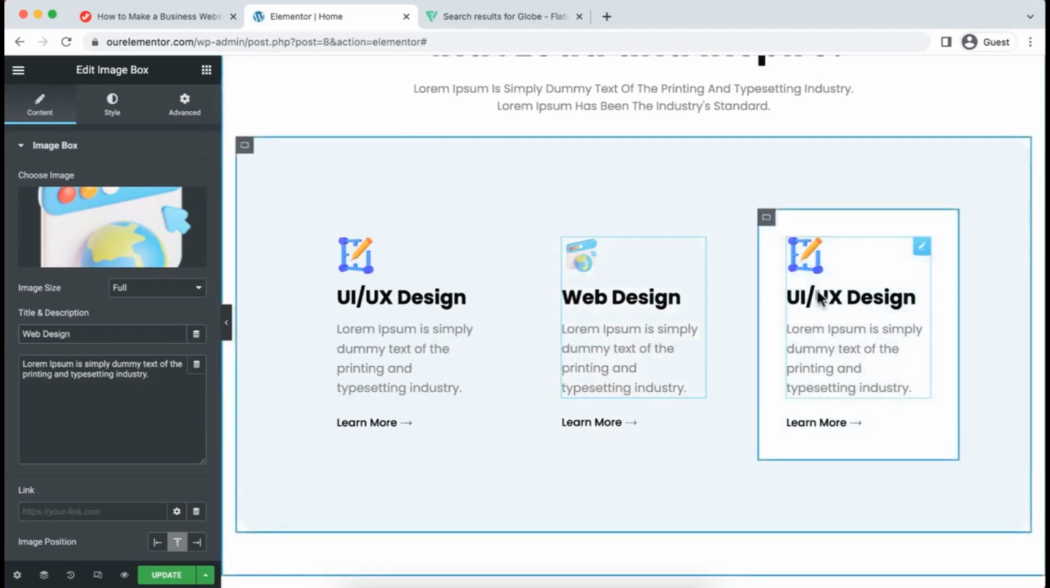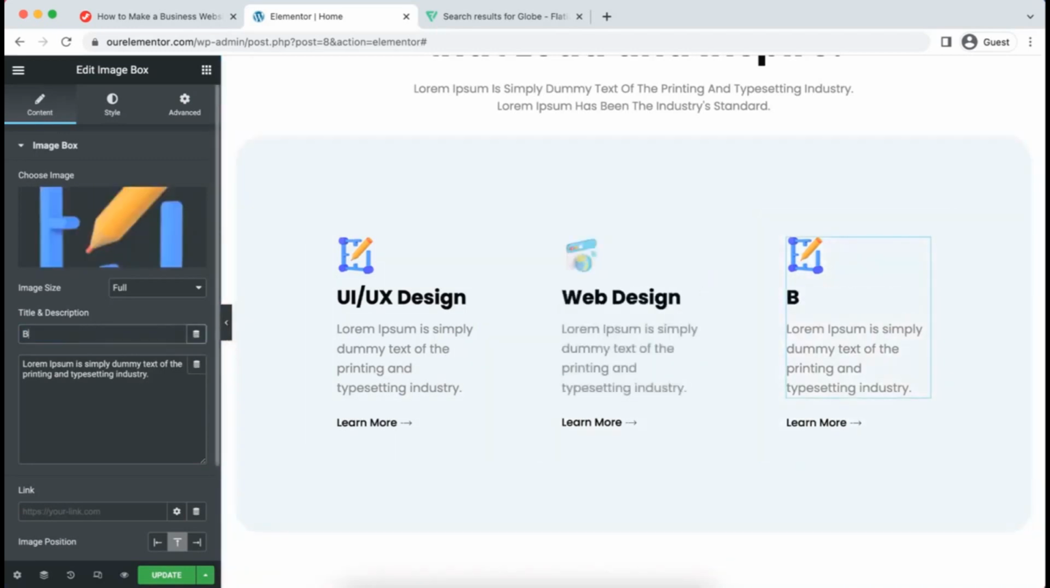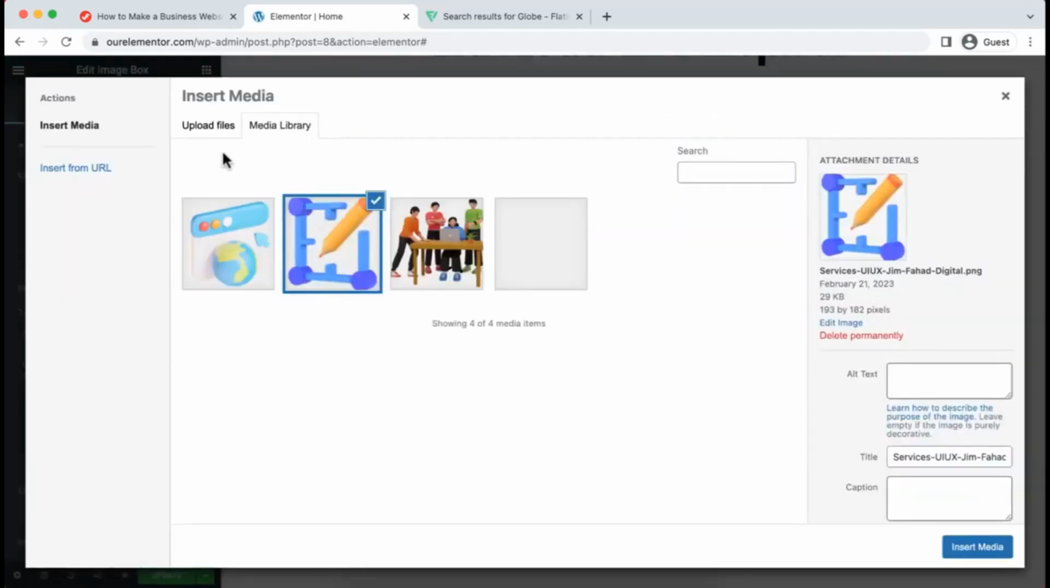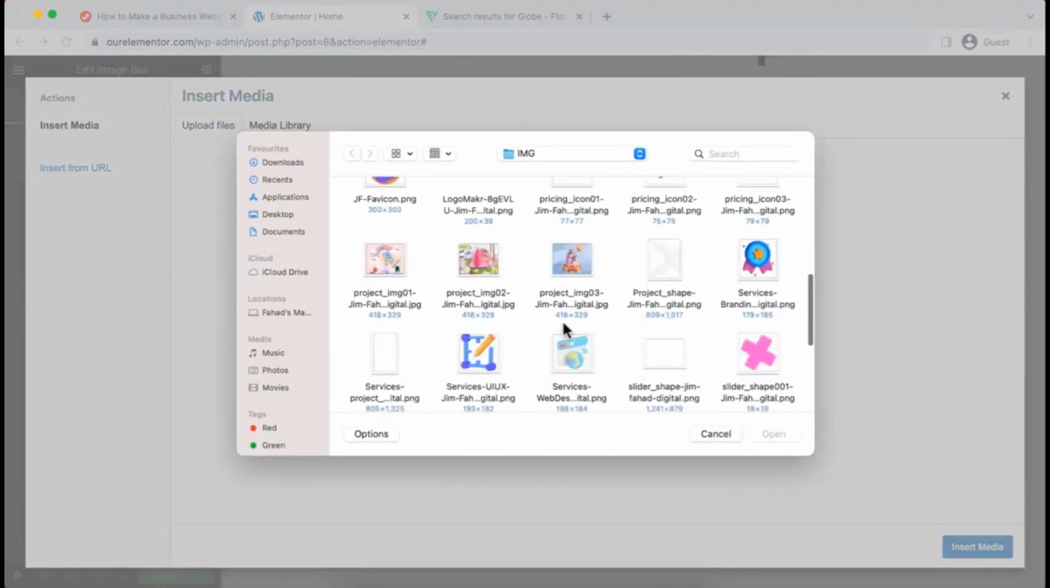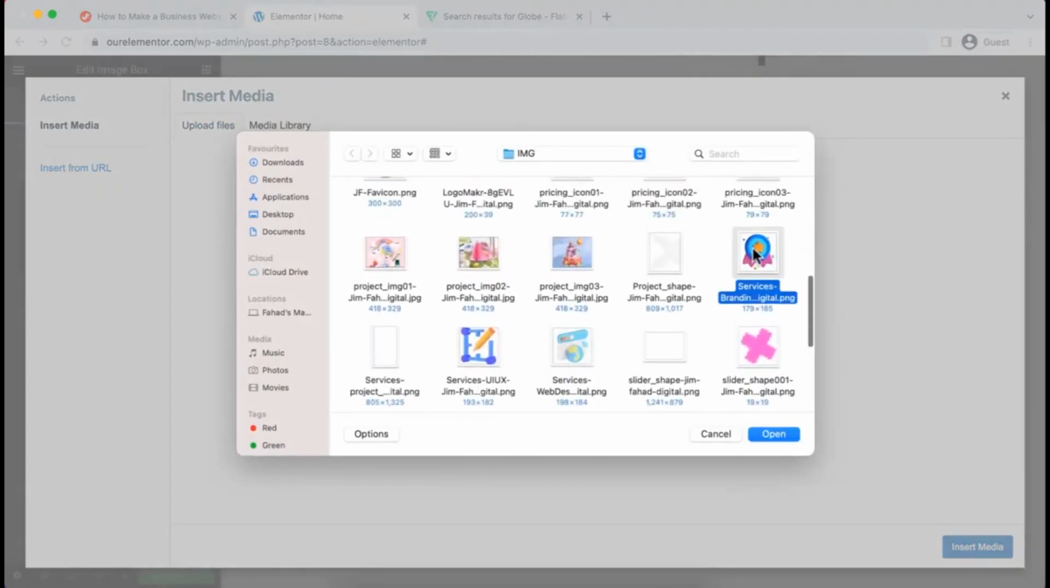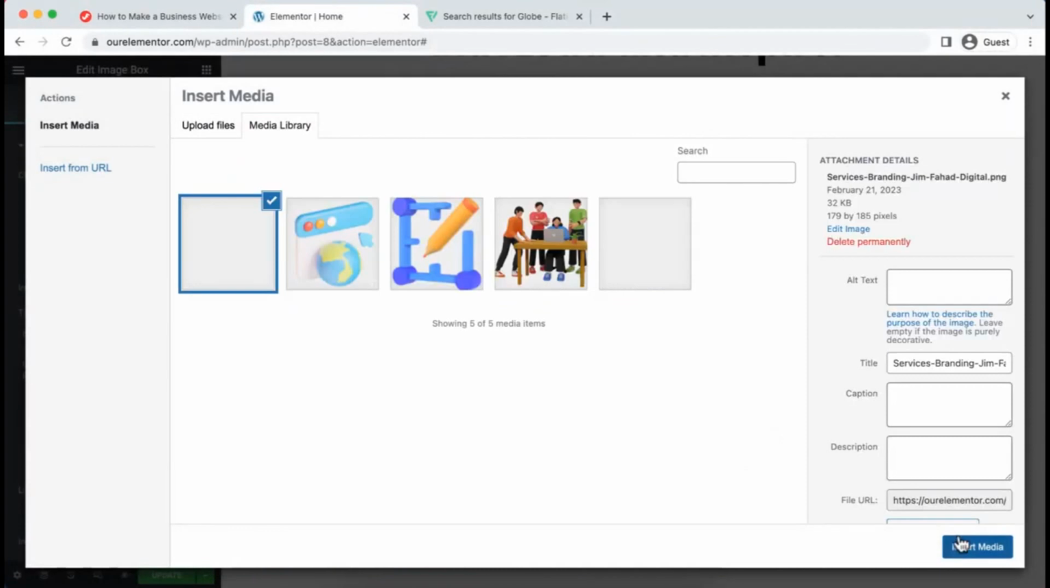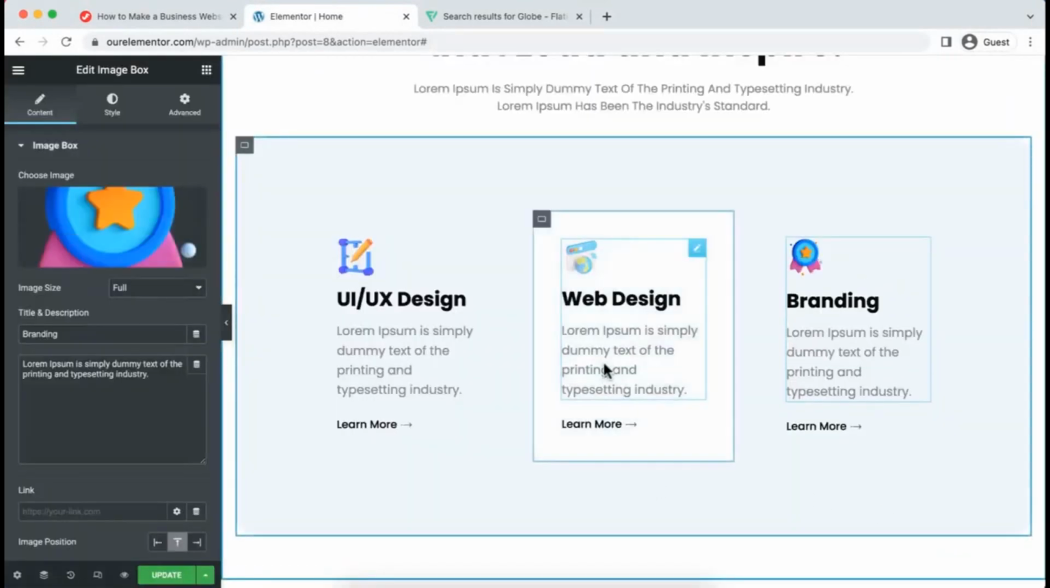And with the third one, I just want it to say, for example, branding, and let's change the image. You already got it right. Just go under upload files, click on select files. Now from here for the branding, I'm selecting this icon, click on open, then click on insert media. So it's easy like that.